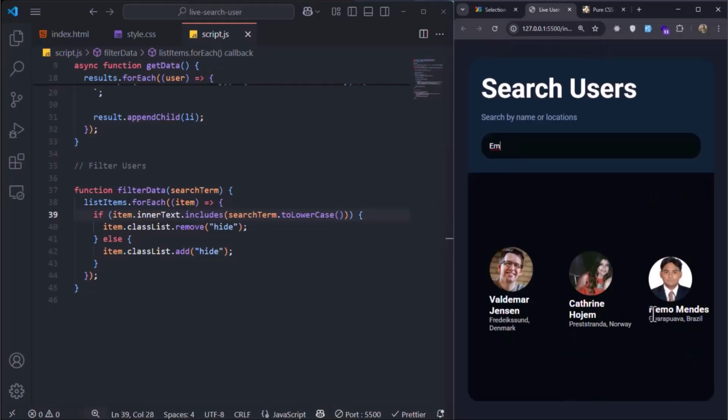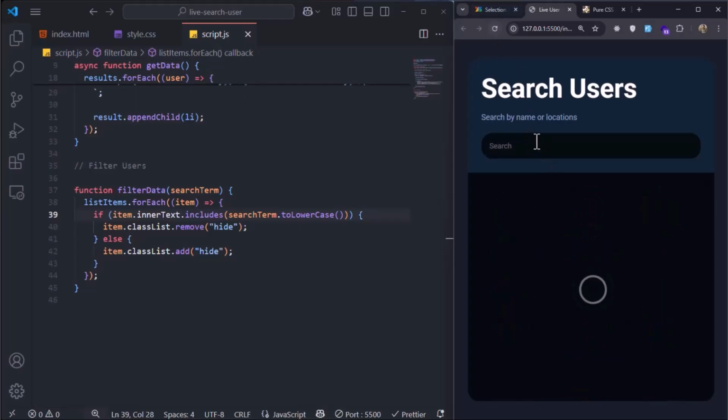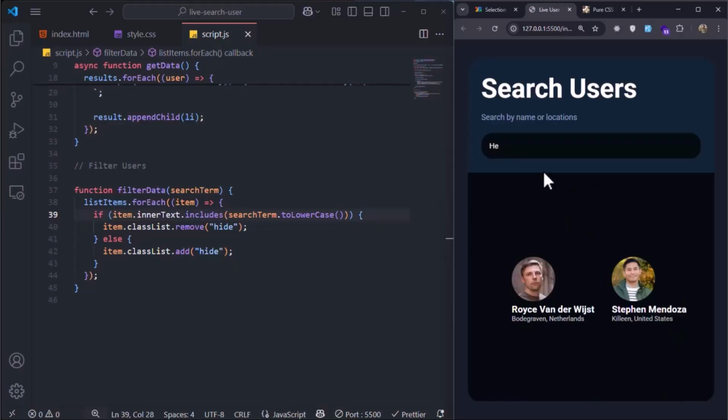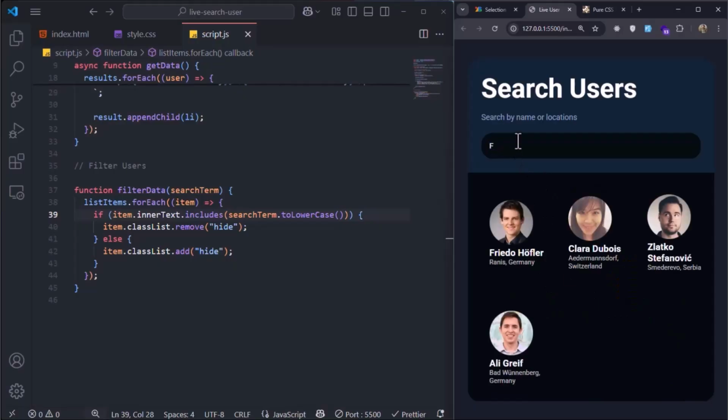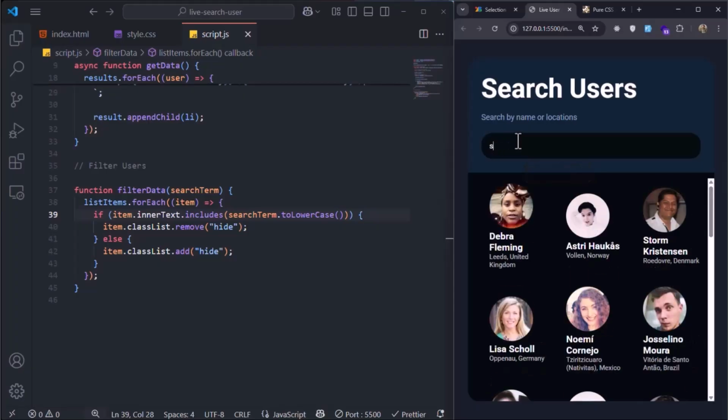Now we have EM here. We have EM here, as you can see. And whenever you have EM, you can find the users with that specific data. H, it just looks for users. HE, now there are just two users. F, FA, FE, there is no user with FE. So the searching is working correctly.